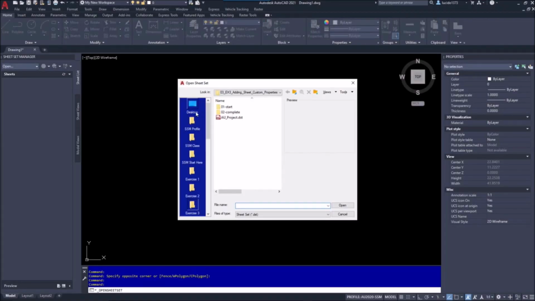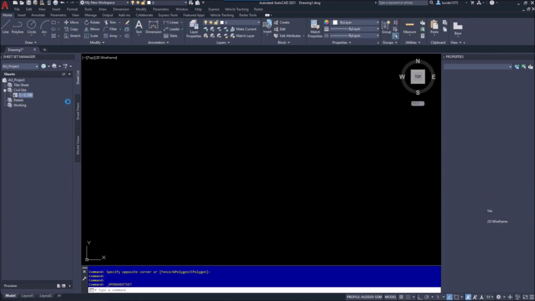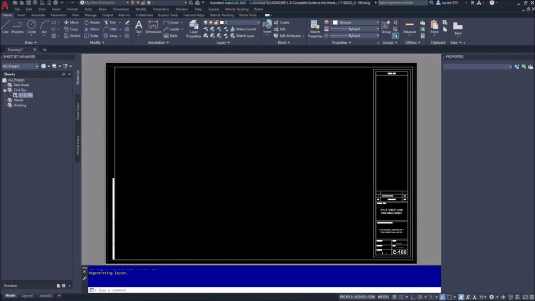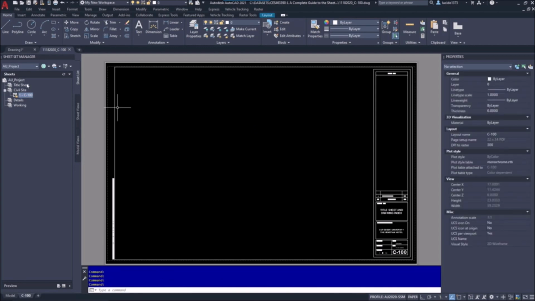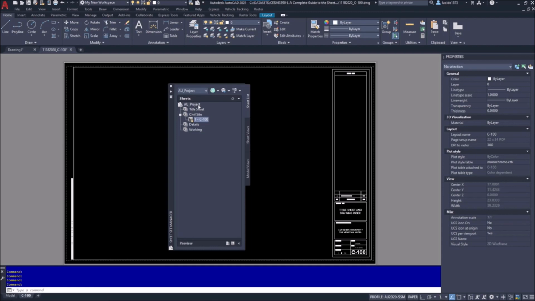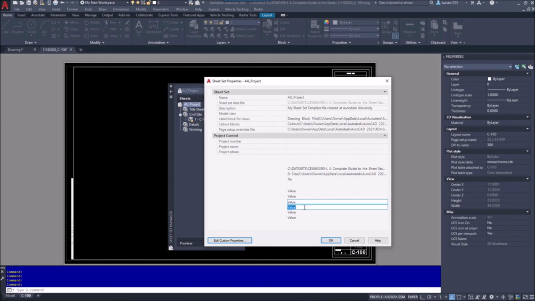Application menu, open sheet set, exercise 3, AU project. And you're going to see when I double click my 1/C100, my sheet is added to my project as it was when we completed exercise 2. Now we're going to start editing the custom data which is in the sheet set. So I'm going to pull my sheet set out here. I'm going to right click, I'm going to choose properties, and you can see Autodesk provided us with some custom data right there.